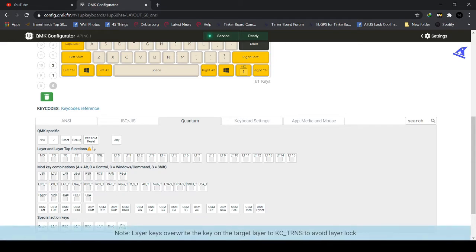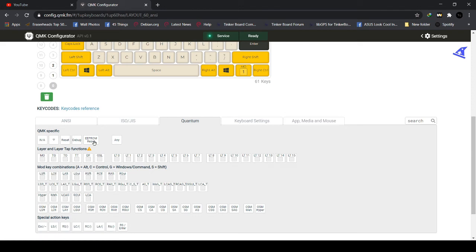And we have the EEPROM reset, or the electrically erasable programmable read-only memory reset, so it will reset the read-only memory. Then we have the ANY. If you are very familiar with the QMK key codes, then you could just use this and type it manually.